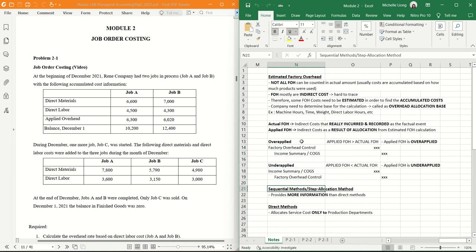Then we have the other two methods: the sequential method, or we can call it the step allocation method, which provides more information than the direct method. Meanwhile, the direct method allocates service costs only to production departments. So what is the difference? Basically, the direct method only allocates from one department to another department, so only one to one. Meanwhile, with the sequential or step allocation, you allocate one cost to another department.